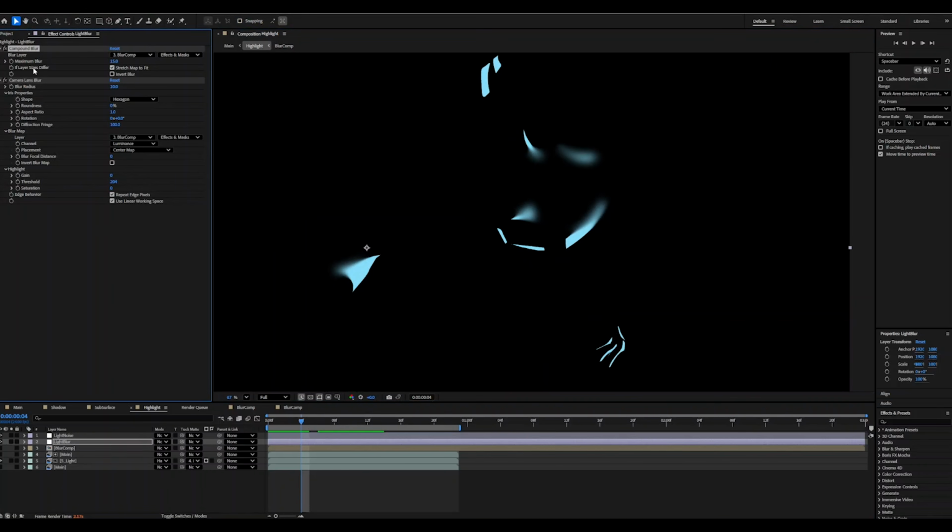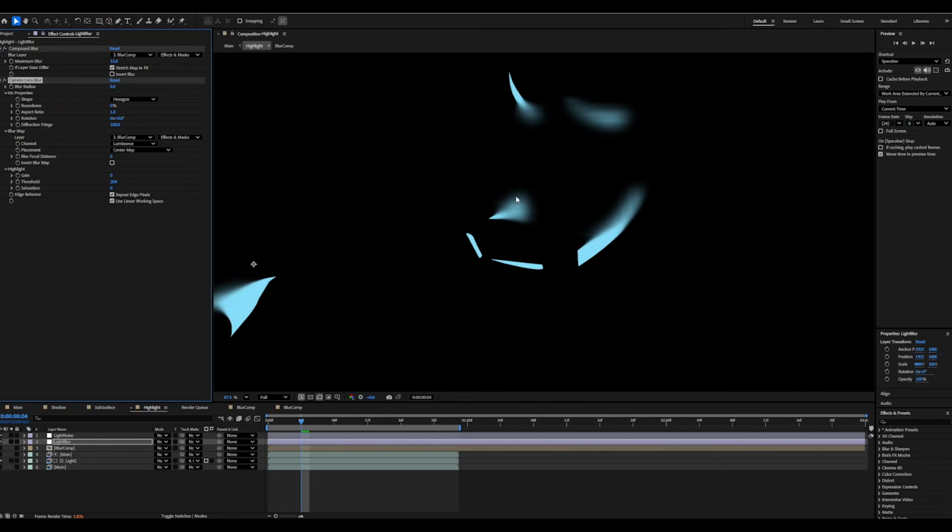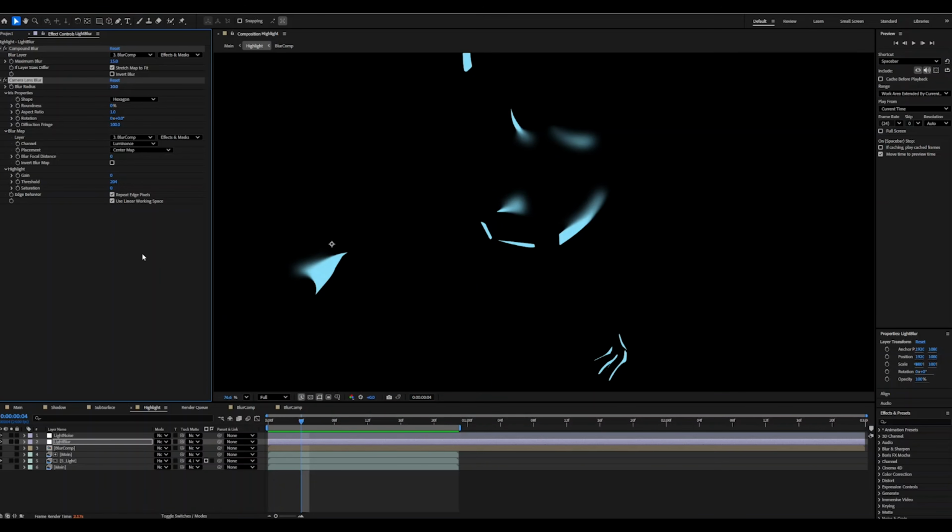layer to blur comp, and changed the source to effects and masks, so it only takes that layer into account to calculate the blur. I added a camera lens blur with the same settings, and this camera lens blur is added just to smooth out some of the interesting artifacts from the compound blur.